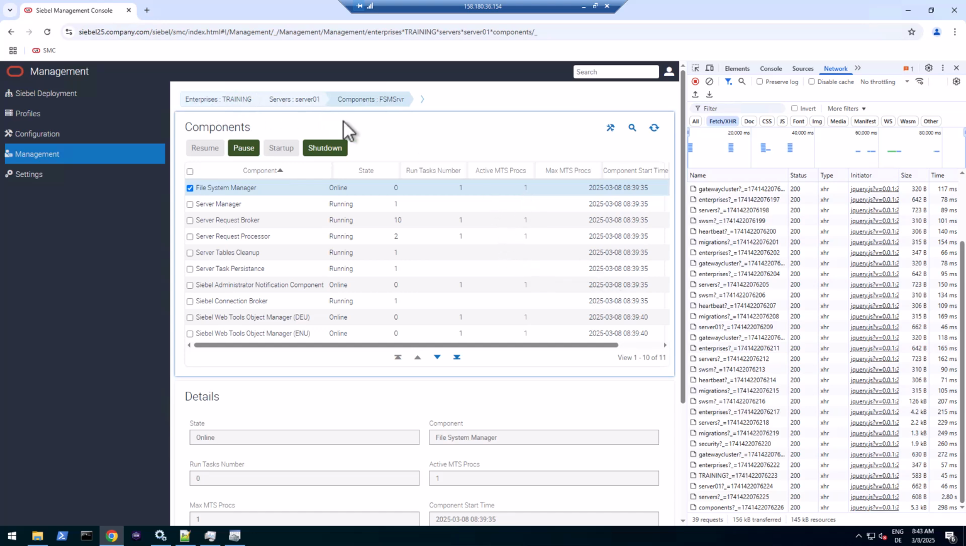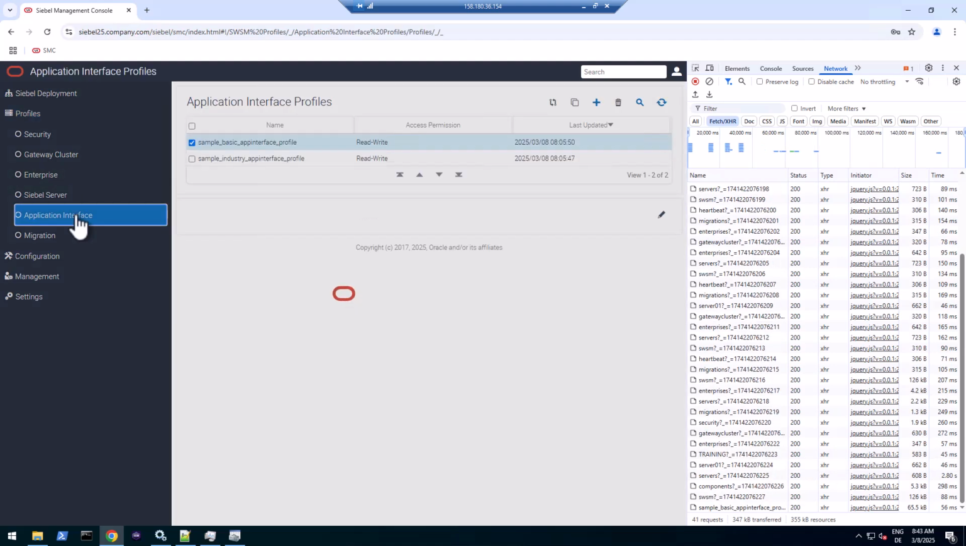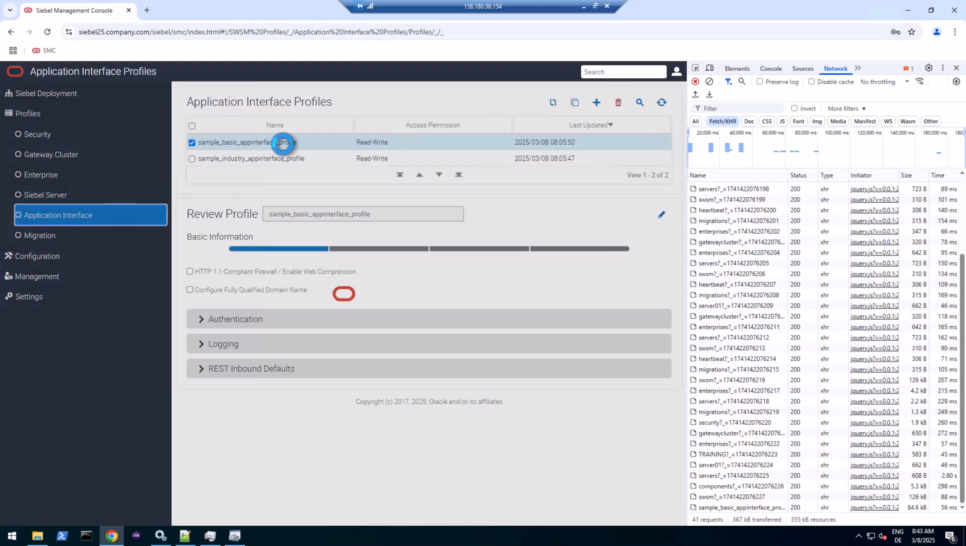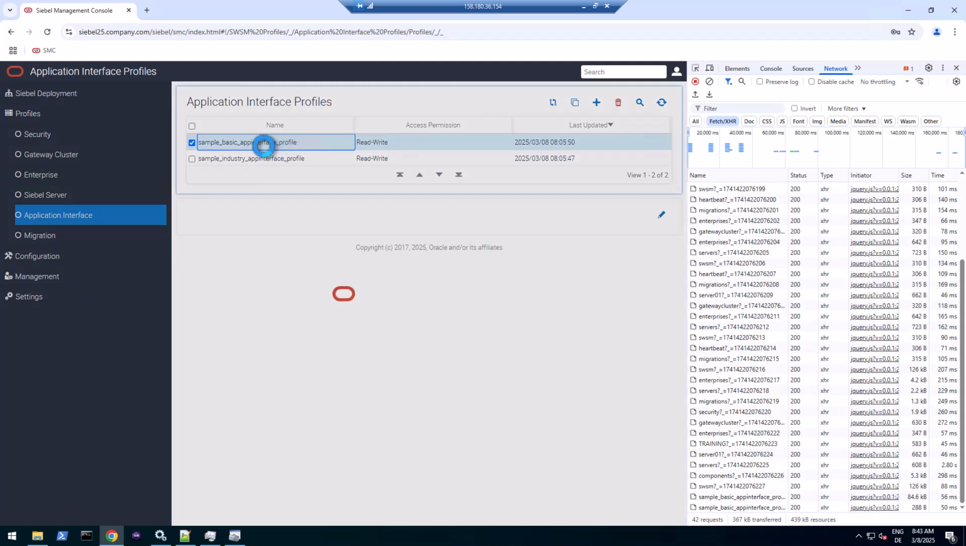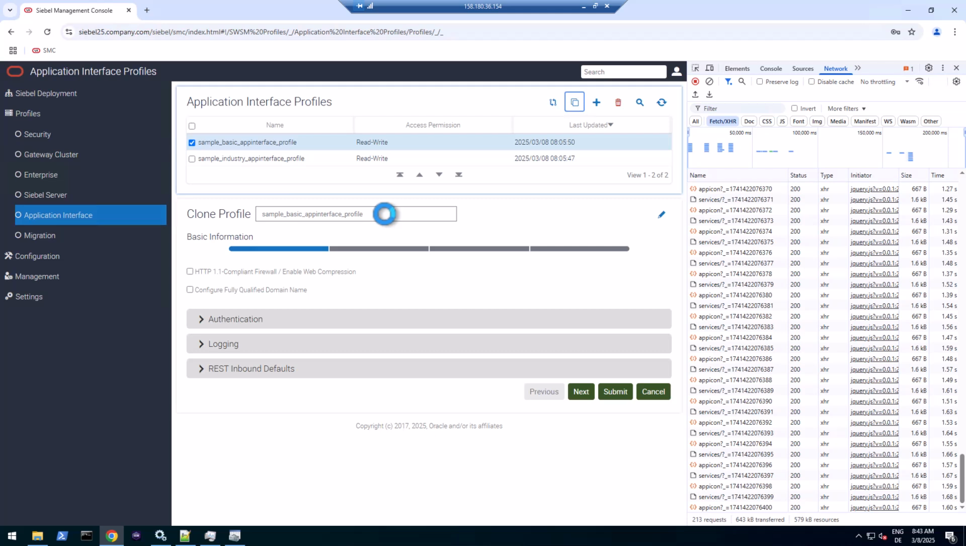Okay, but can we access Siebel Web Tools? No, because we have one more profile, one more deployment to do. That's the AI, the application interface. So we go to the profile section, and those sample profiles are actually very big. I use the basic one, and I always clone that, which takes a while because it's so big, and give it a name.